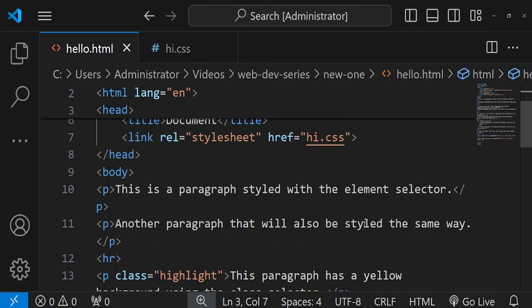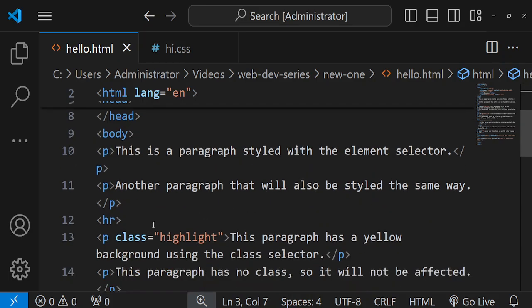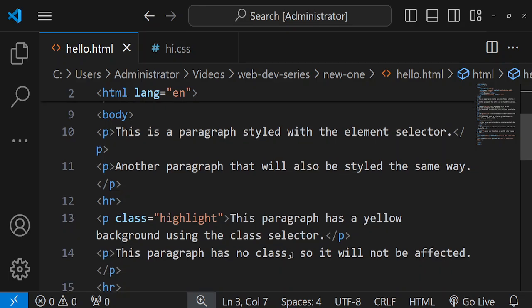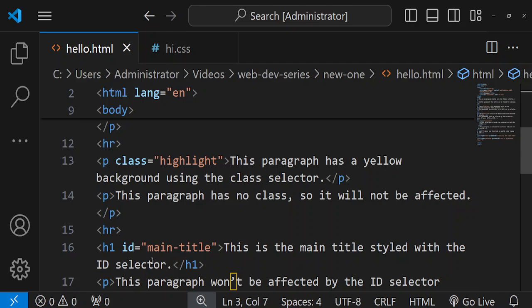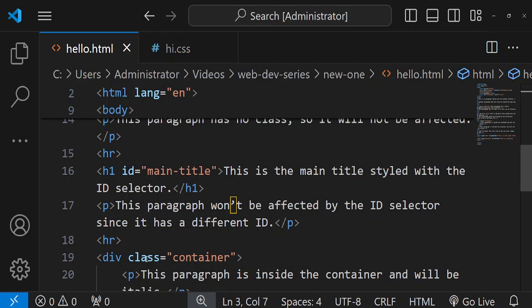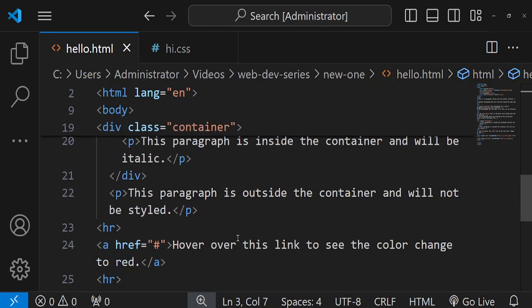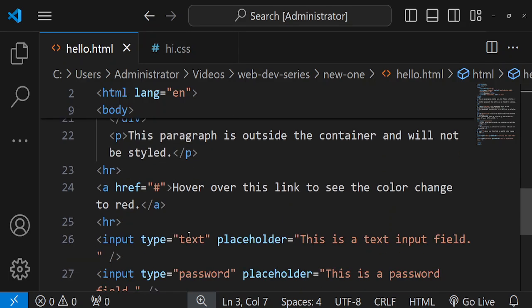Then there's another paragraph that will also be styled the same way. Then there's a highlight, and this is a class selector. Followed by that, there's an ID selector. This main title is an ID selector. Then there's a descendant selector, and then there's a pseudo-class. This hash, you could write your link inside and it's gonna change its color on hover. Followed by that, there's an attribute selector at the end. This is an attribute selector.